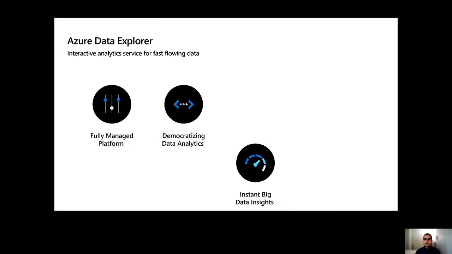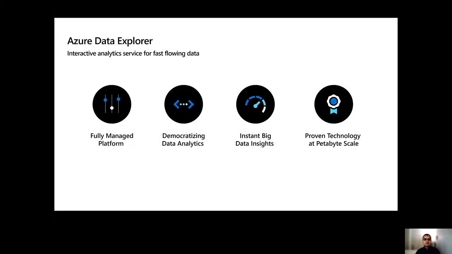Let's look at what Azure Data Explorer is. It's an interactive analytical service for fast-flowing data. It's a fully managed data analytics service. You can build multi-tenant, single-tenant SaaS solutions for IoT, time series, log analysis, events, transactions, security data, and so on. You don't have to manage any infrastructure. There is no index maintenance. All data is compressed and indexed by default for you.